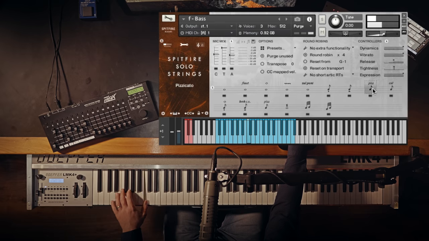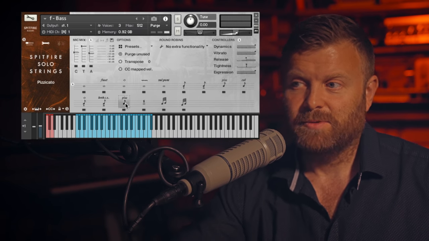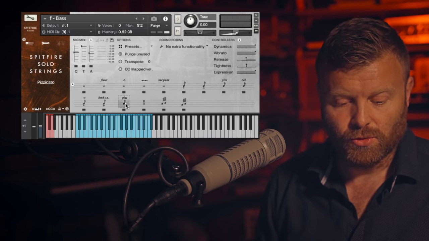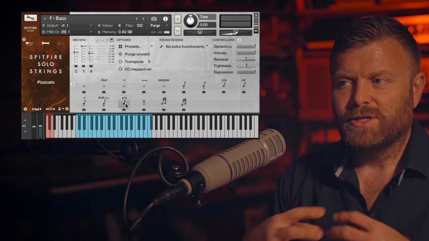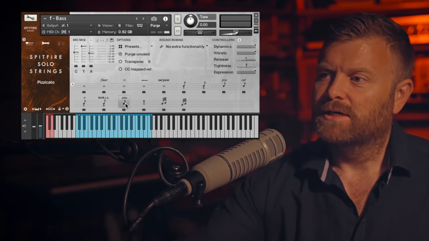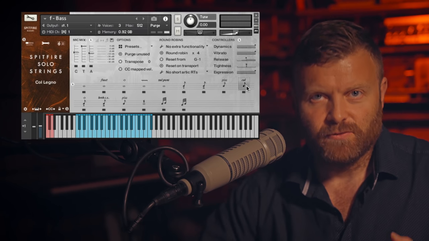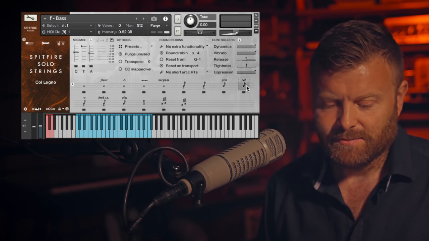Our pizzas. Now we have a separate pizzicato which rings out more. So that's for when you want an undamped pizzicato. The other one is much more for playing kind of faster or more damped passages.